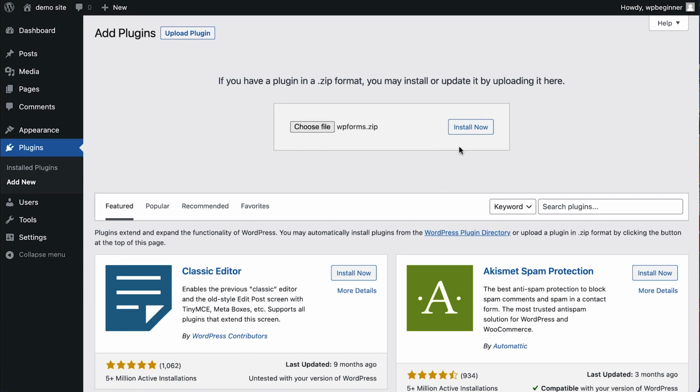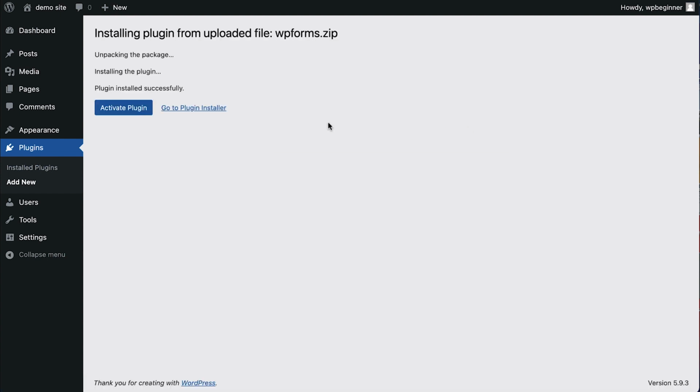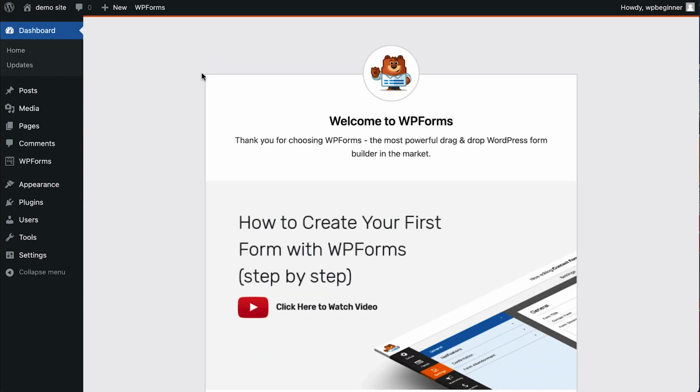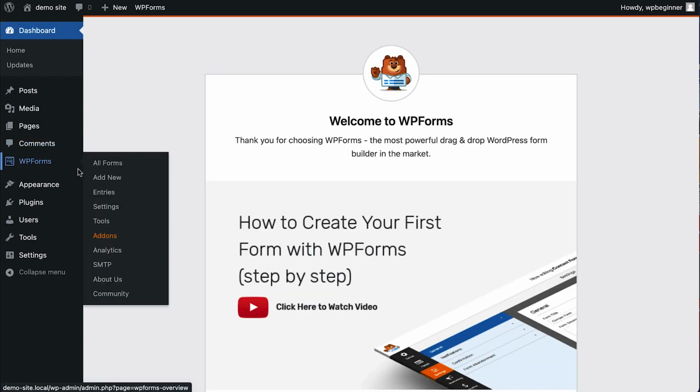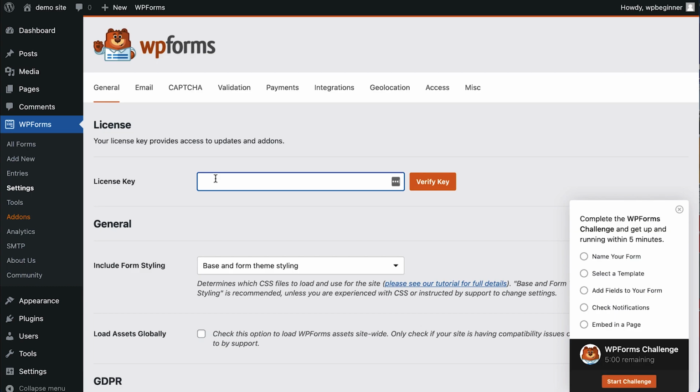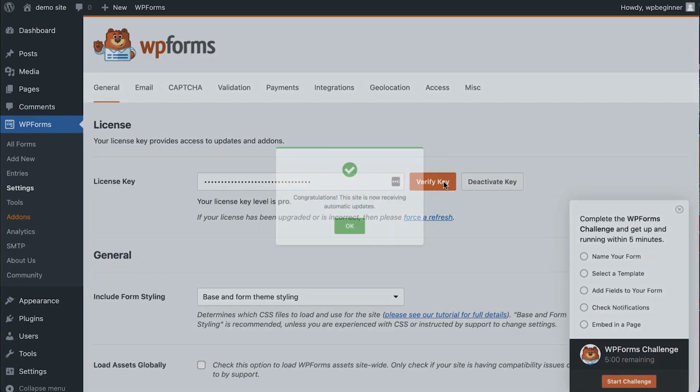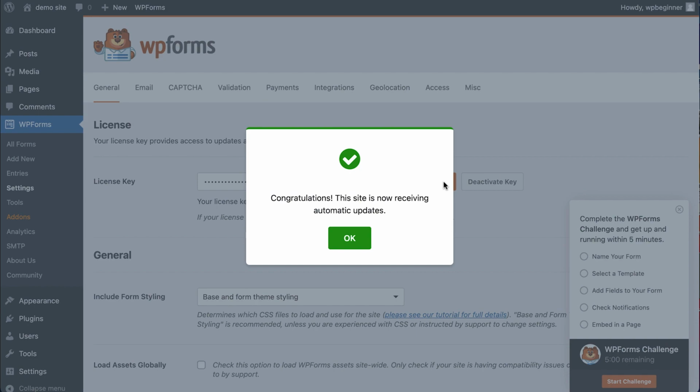When you have done that, click Install, wait for the file to finish installing, and we then get an option to activate it. After the plugin is activated, we then need to head to the Settings section of the WPForms menu and copy and paste our license key into the box here. With the license verified, we are now ready to create our volunteer application form.